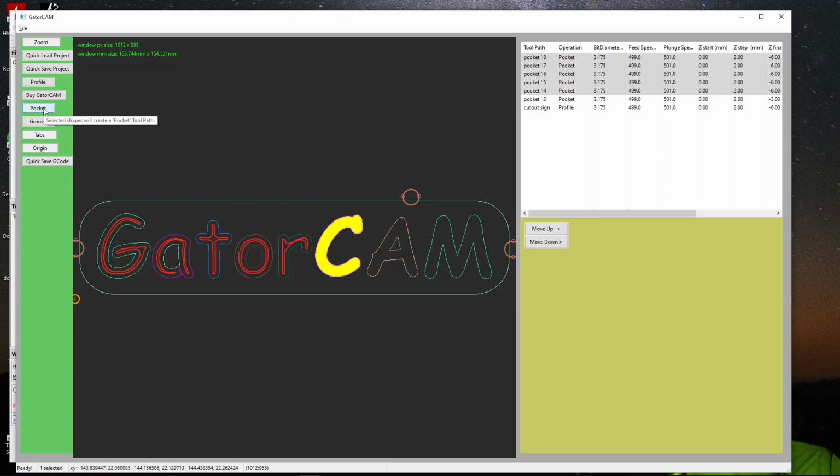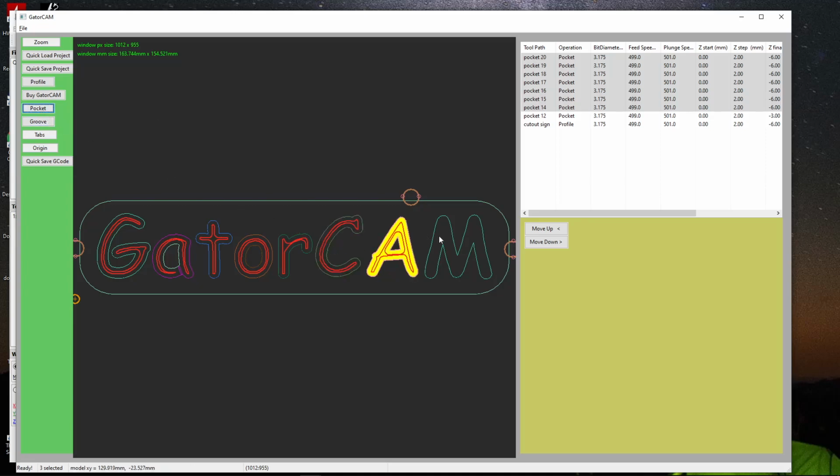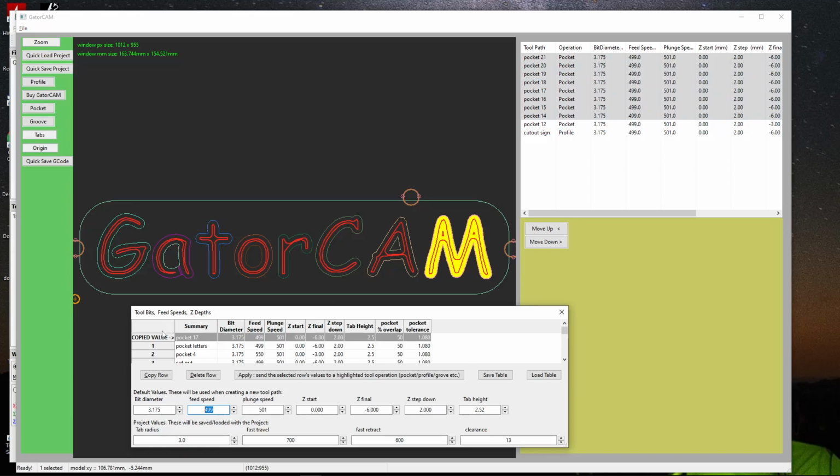And the cool thing is you can change the bits for all of these at the same time. If we wanted more overlap or whatever, they're all highlighted at the same time. So if we right click on it, it gets populated to here. Let's say we wanted to change the overlap to 10% again, just to show you. We select the row, hit apply.